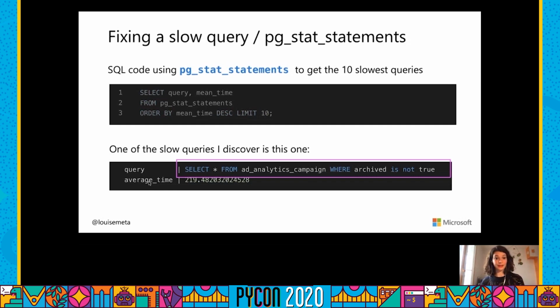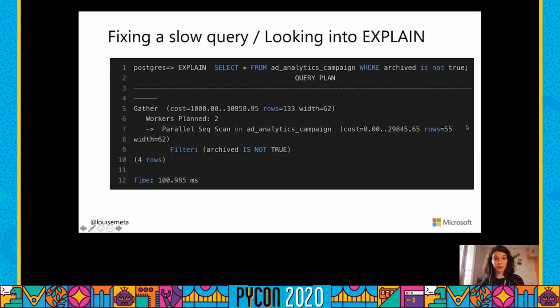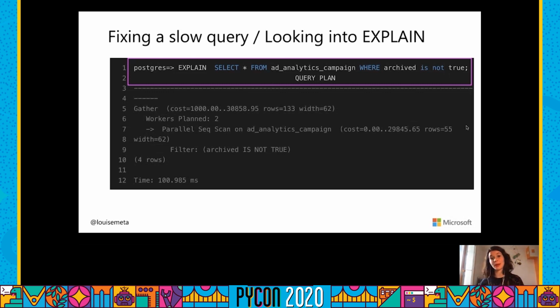One query that I find here is this one. I do select star from the campaign where archived is not true. So I'm trying to fetch over and over again a query for campaigns that are not archived. What can I improve about this query? I'm going to use explain, by doing explain and then the query. It's going to give me something called a query plan, which is basically what is happening in Postgres, how Postgres is processing the query.